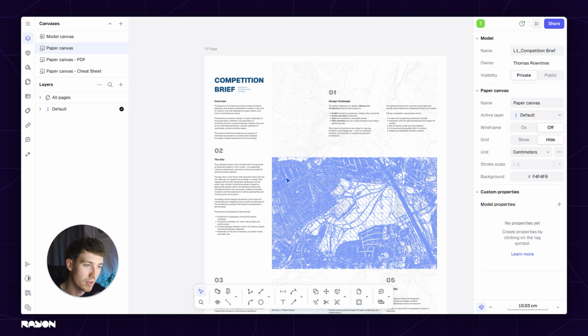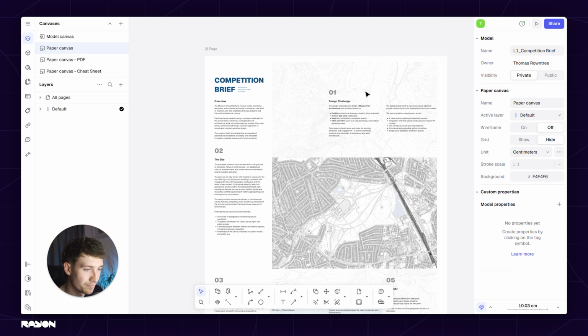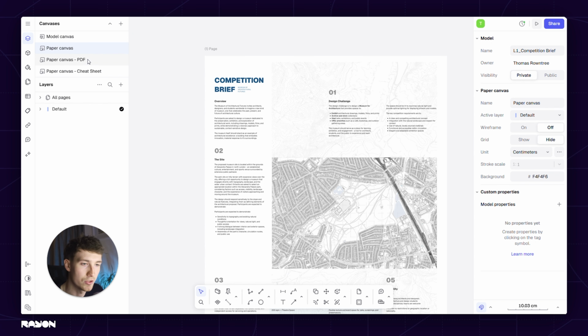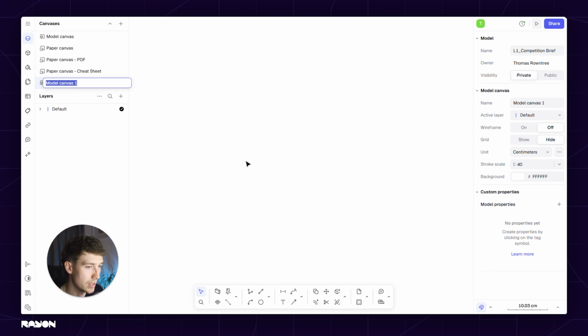And I will show you this in much more detail when we go further down the course and how I lay out my final presentation drawings. But this is a really key feature to understand from the get-go, that you will be doing all of your modeling in the model canvas, and then you'll be setting up your sheets in the paper canvas. And you can create new canvases and new sheets by heading up to this plus button, clicking new canvas, clicking model canvas, and you'll see here it will create the model canvas.